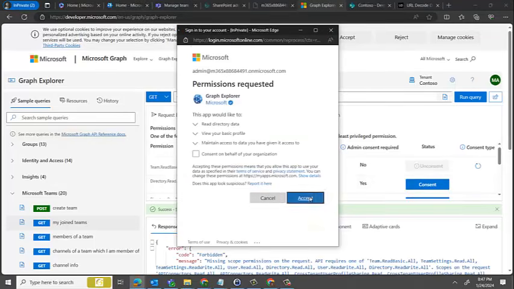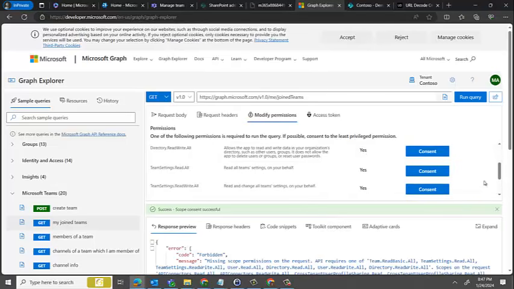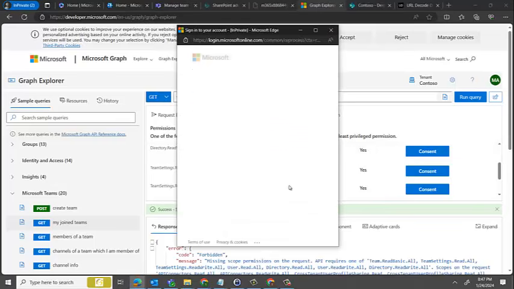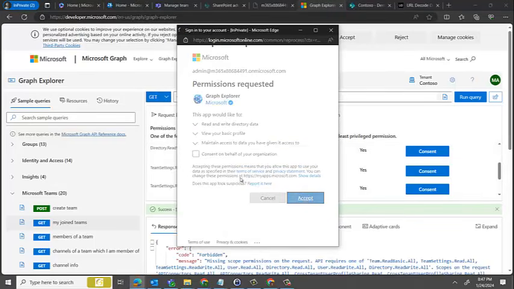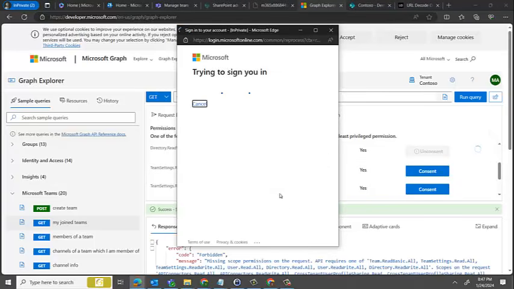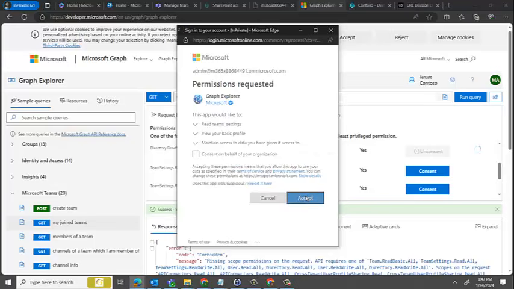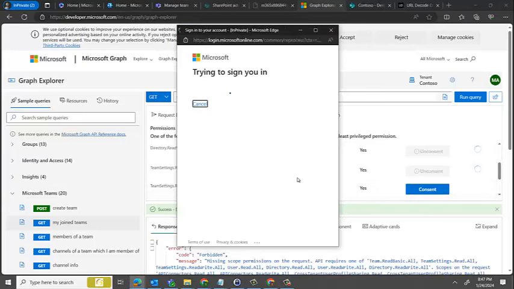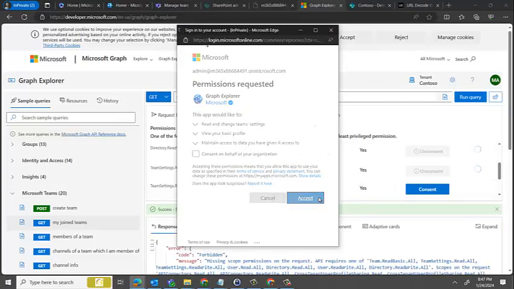What else is this giving me consent for? Directory read and write, so I should also be able to make modifications using this if needed. Then I have Teams setting read and Teams setting read and write. So I should be able to read the Teams setting, but also perform read and write on it. So I can use Graph API to modify Teams settings as well.